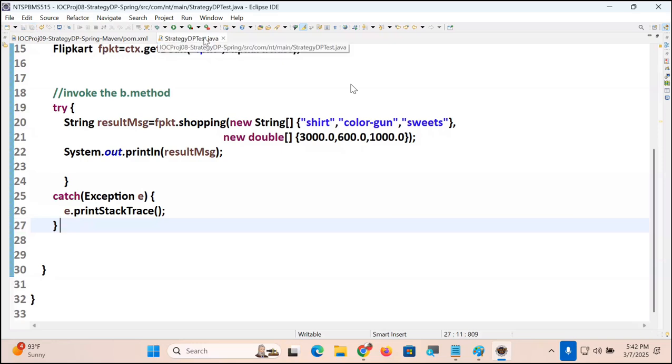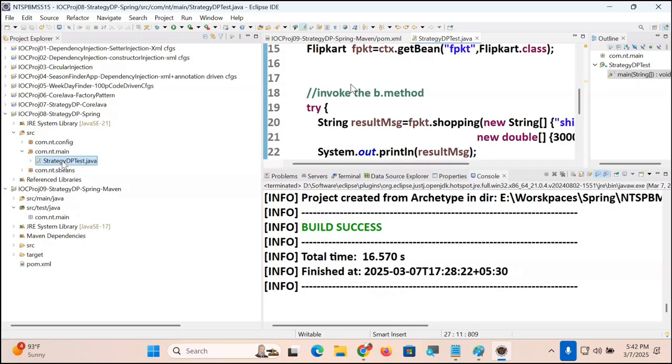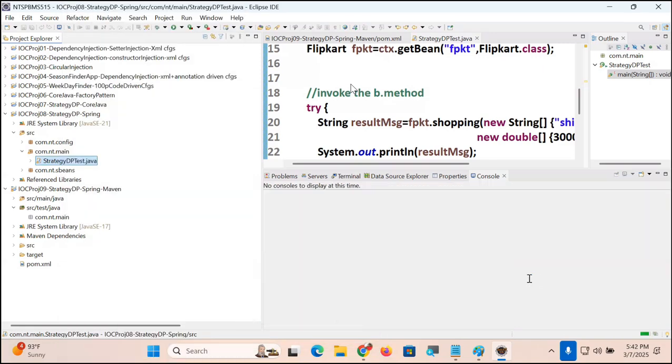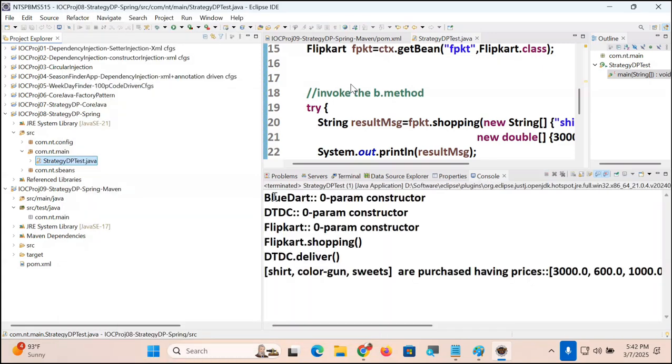Strategy DB test.java. Right click, run as Java application. Output is coming now, boss. So the coding is not changed. Only the project creation and the project directory structure, only this part is changed.